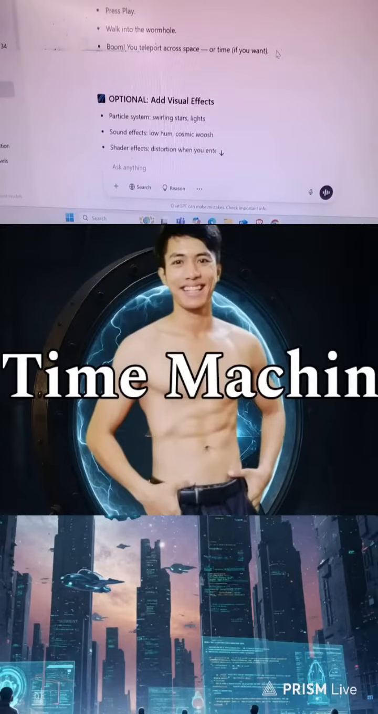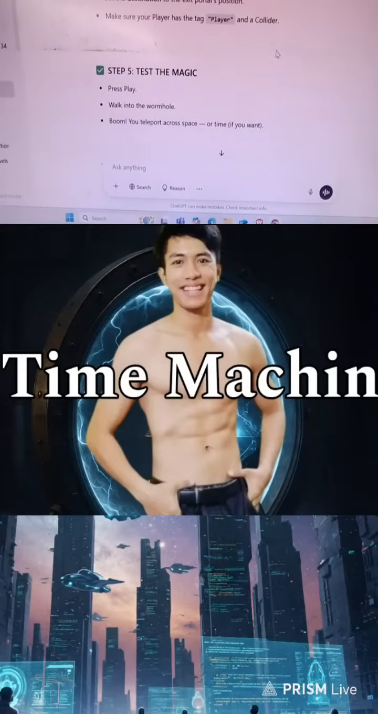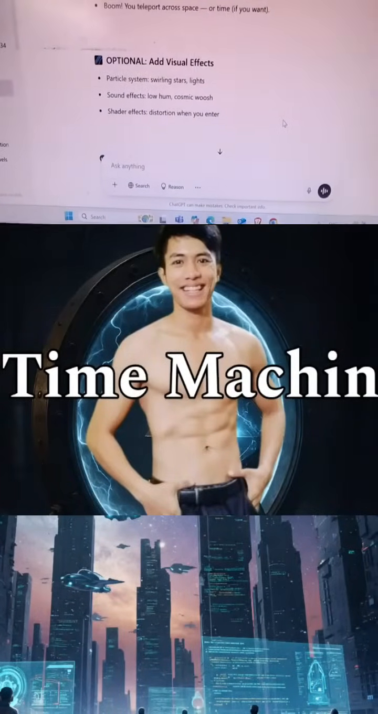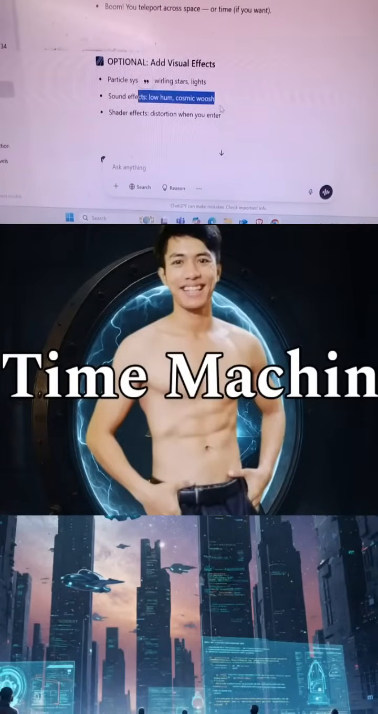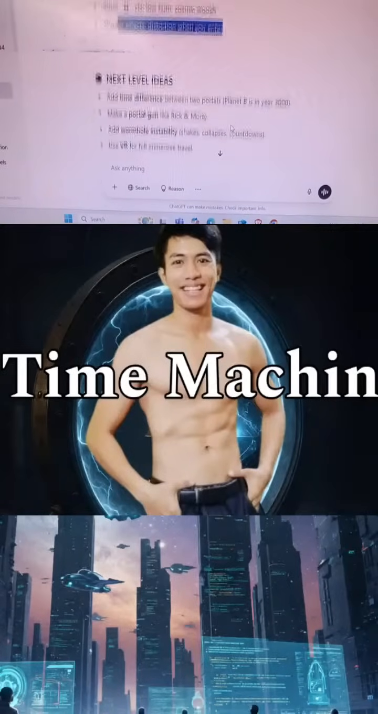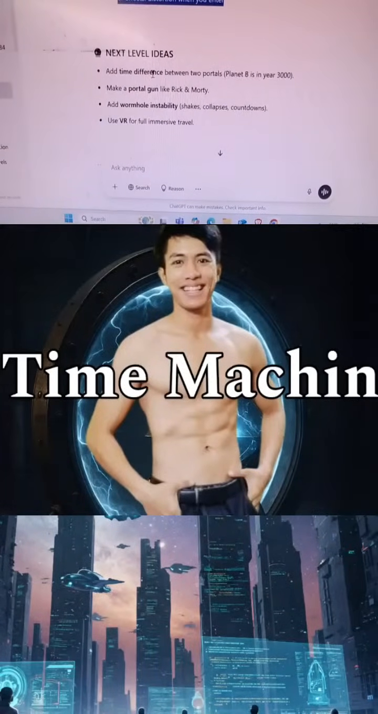Step 5, test the magic. Press play. Walk into the wormhole. Boom, you teleport across space, or time if you want. Optional, add visual effects: particle system, swirling stars, lights; sound effects, low hum, cosmic whoosh; shader effects, distortion when you enter. Next level ideas: add a time difference between the two portals.